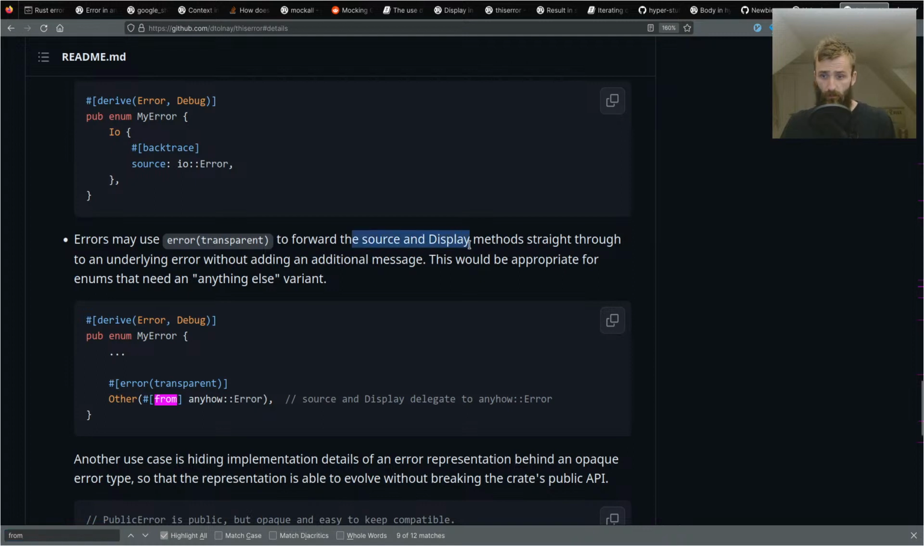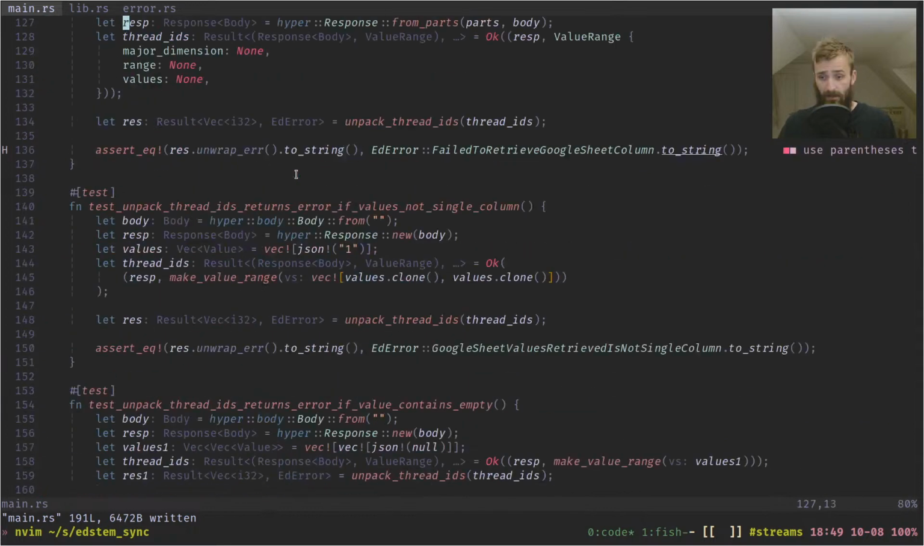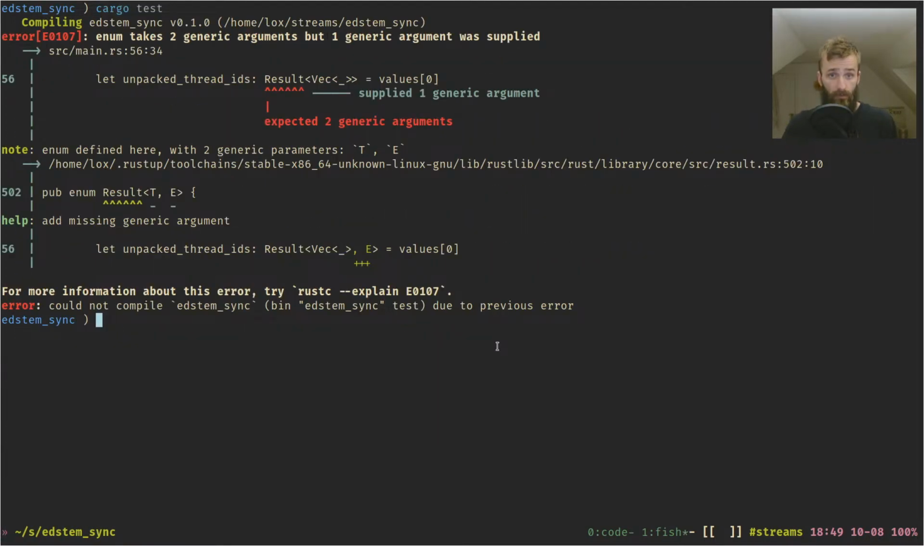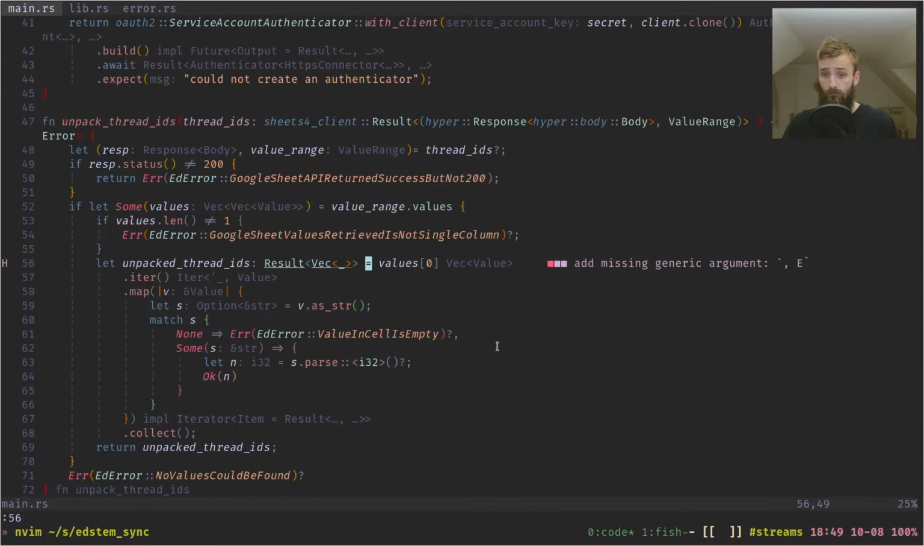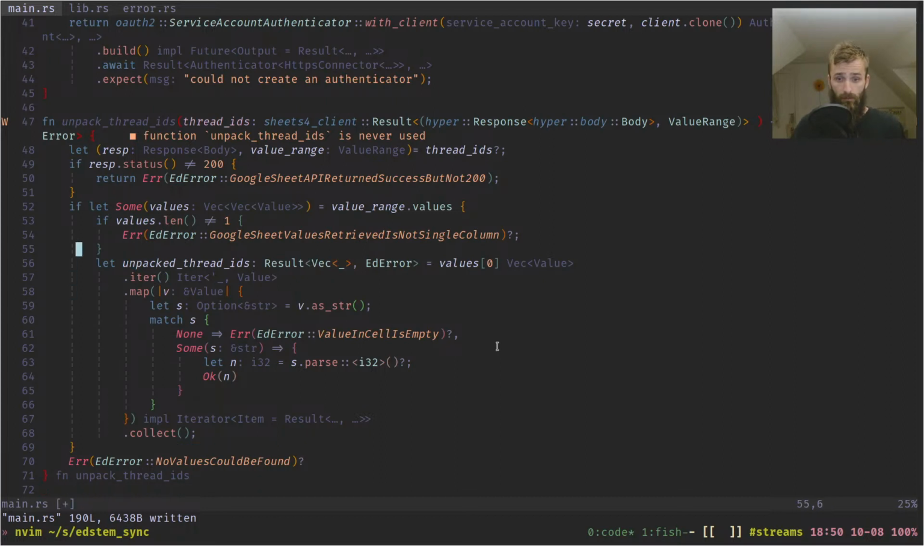Errors may use error transparent to forward the source and display method straight through to an underlying error. Okay, so let's do that. Great. So that's just going to forward the display methods through from there. And then I can, so this is my test 56. Aha, so this is going to be an ed error specifically. Return result. Yeah, and now I think I can just clear this up. Actually, it's going to let me do this.